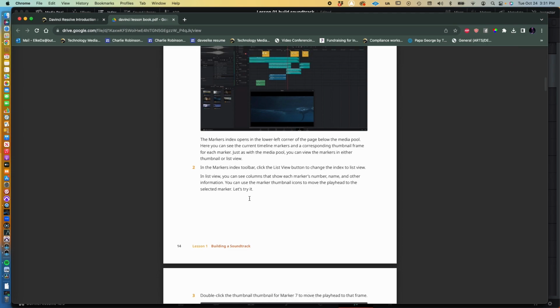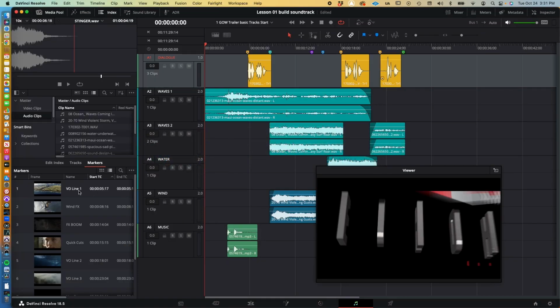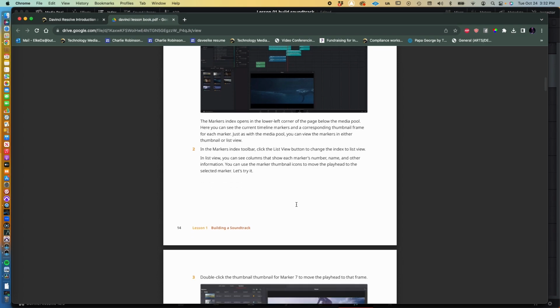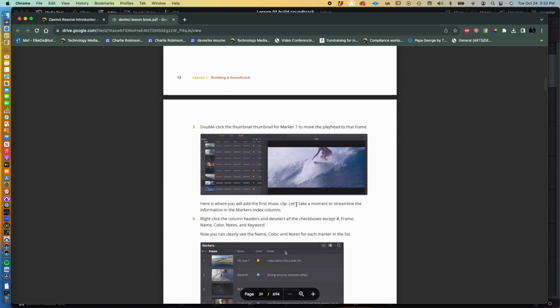In this view, you can see the columns that show each marker's number, name, and other info. Number here, marker 1, name, and other info. You can use the marker thumbnail icons to move the playhead to the selected marker. Let's try it. Double-click the thumbnail for marker 7.